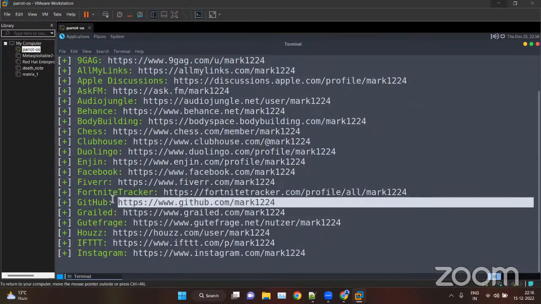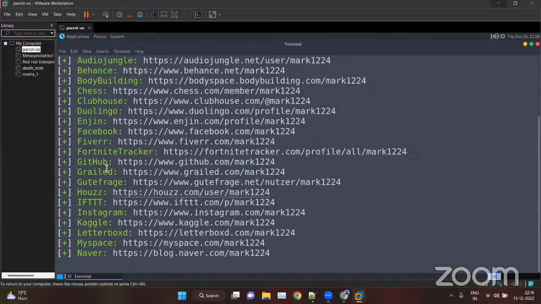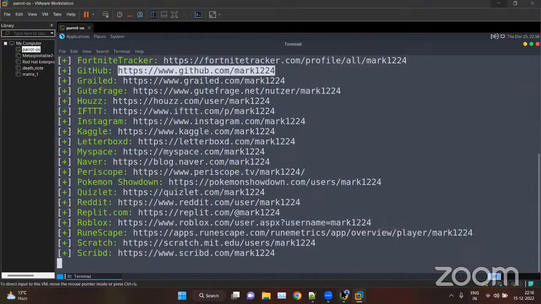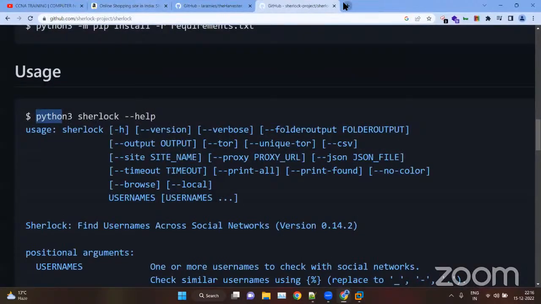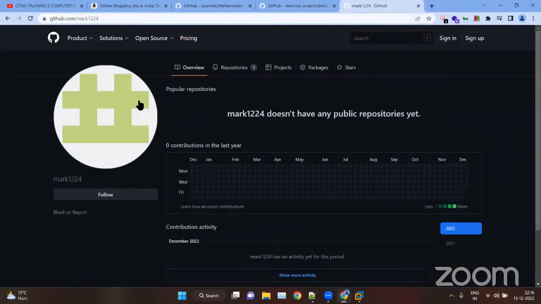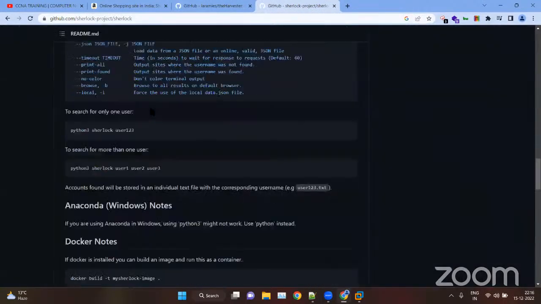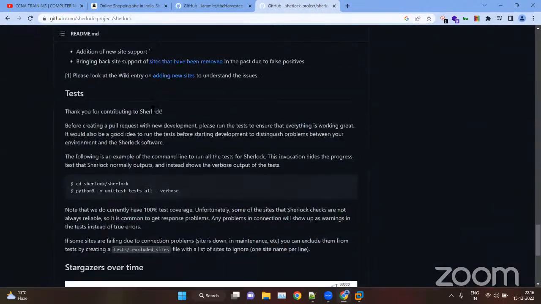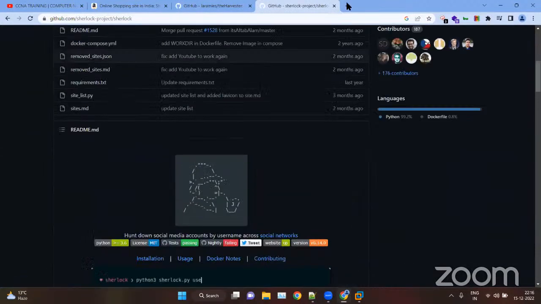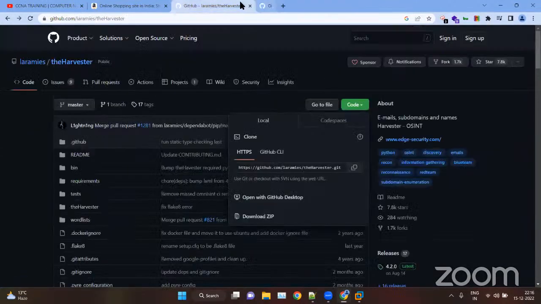Okay, Mark is on GitHub. You can copy the URL from here with Control Shift C. You can open the URL in Chrome. Sherlock is very powerful. I love it. Okay, so Mark is empty, just an account here. You can see the help command, and you can see the arguments from here also. You can read these contents also. So for installing, follow the installation process.